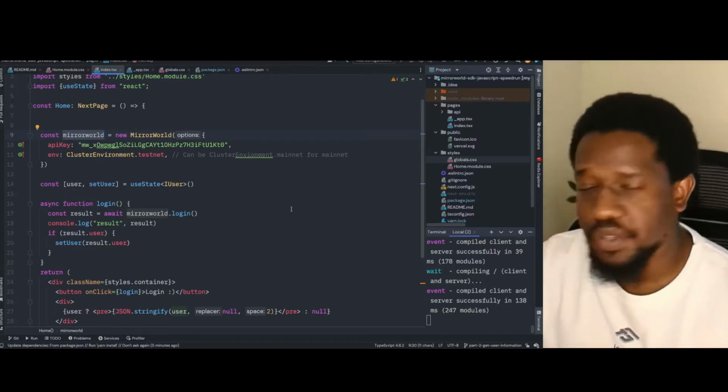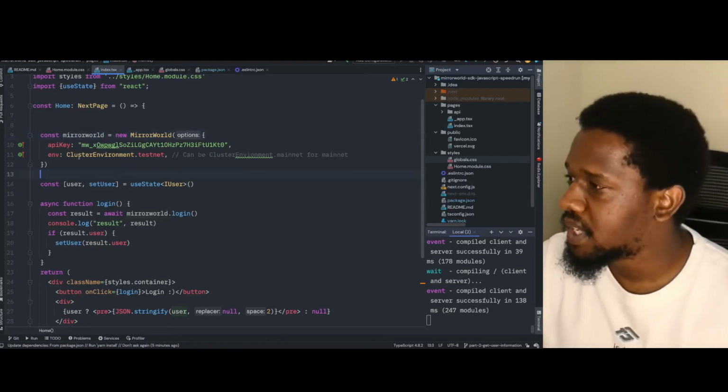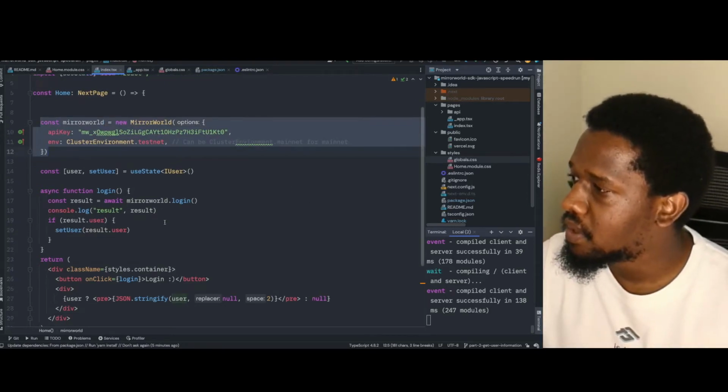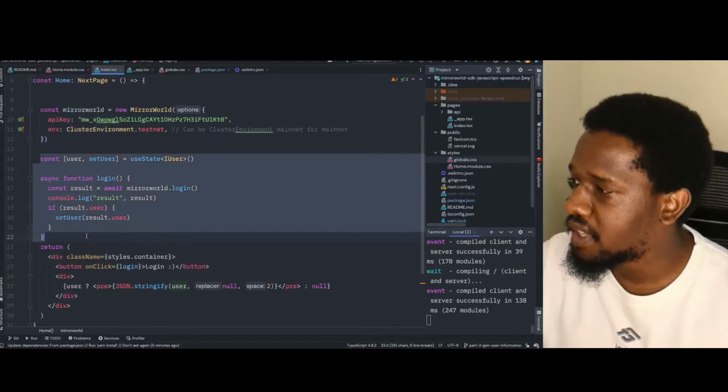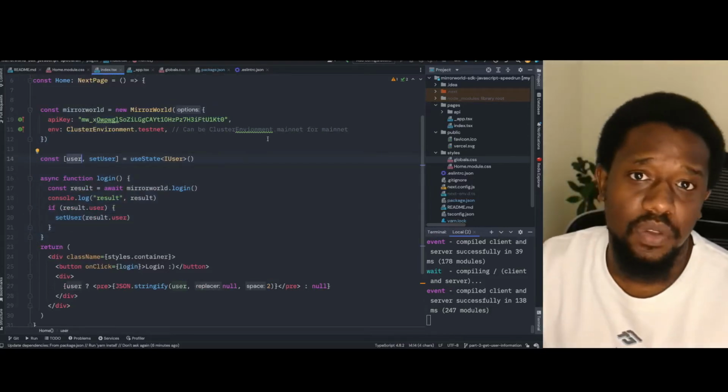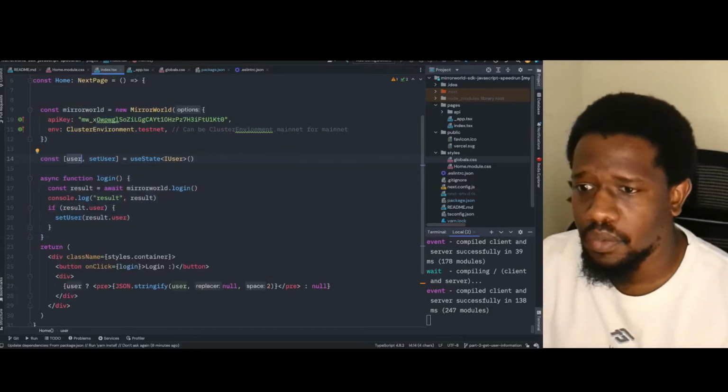So I think the first thing we're going to do is create a hook where we can take this SDK, and we can also then use the hook to provide the login function and maybe also provide the user as a variable. I think it's a pretty decent thing we can go ahead and do.